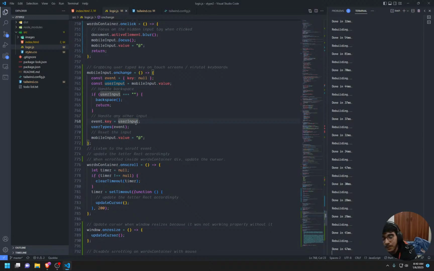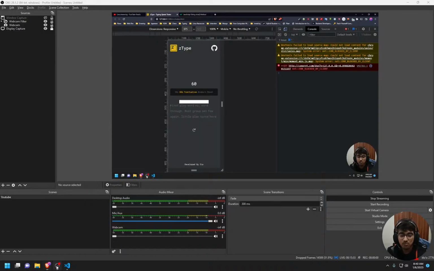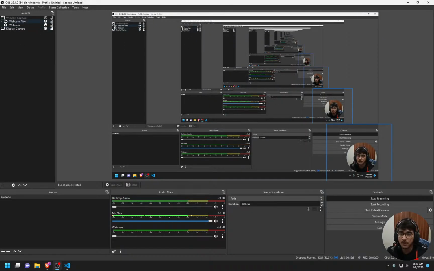I don't have a spare mobile device to test it. Give me a second. Let me see if I can find a spare mobile device, so I don't have to turn off my camera in order to test.